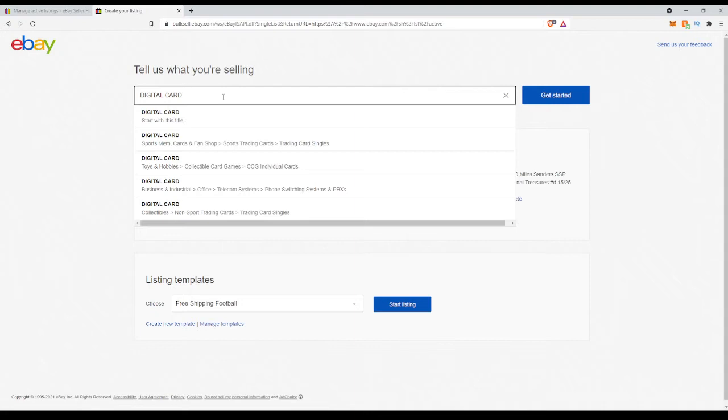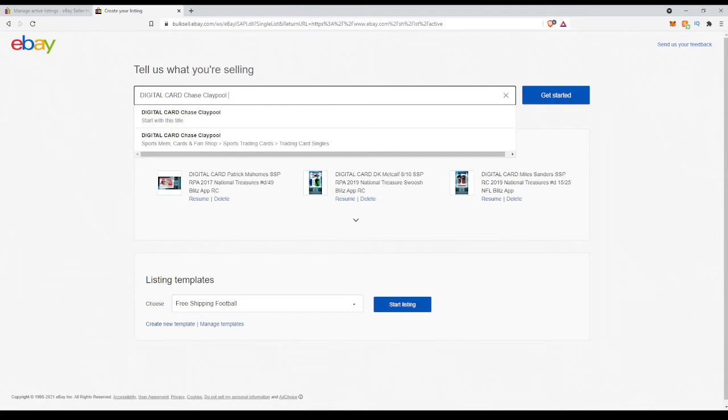Now for my sports cards, I also like to alphabetize them, and I alphabetize them by first name because that's the way eBay is going to alphabetize them once I type them in. So digital card being the first word in every listing is always going to pop up under D, but then after digital card, what comes next is going to be whatever player I'm listing. In this particular case, I'm going to be listing a Chase Claypool, and this is a Select numbered to 10. And I'll show you the card real quick.